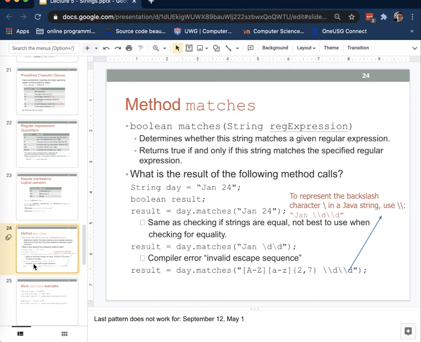Now, here is how we deal with these things inside Java itself. So, any string object in Java has the matches method. And matches takes as its argument a string that looks like a regular expression. And it will return true if the string matches that regular expression. It will return false otherwise.